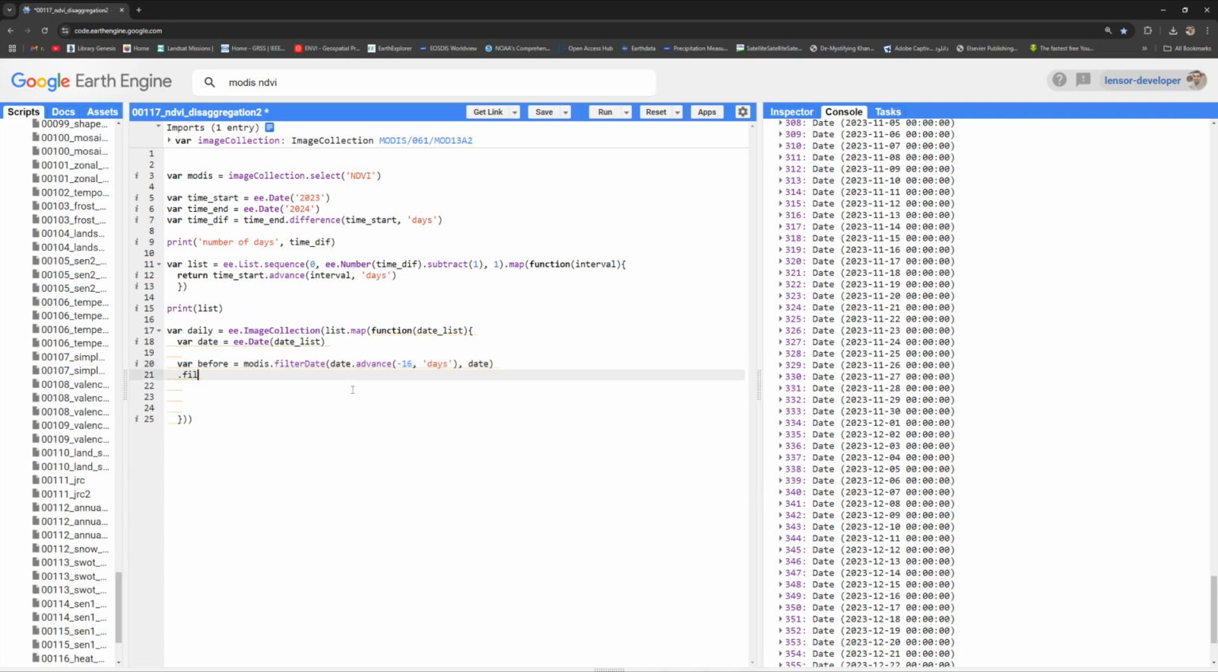So in the next step, let's sort all the data based on the system time start property. Turn it to false, because in that case the earliest image could be considered as the first image.